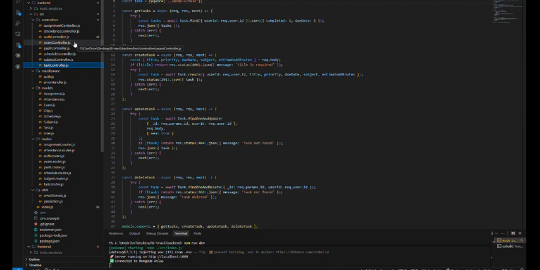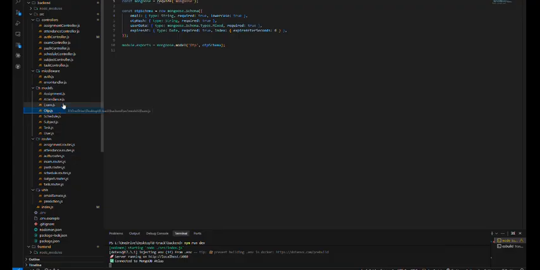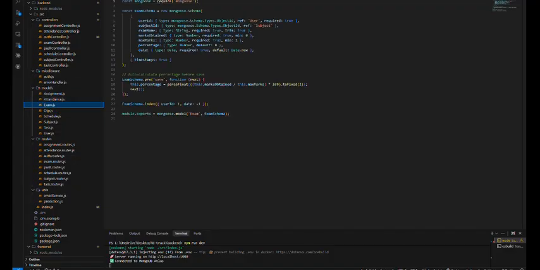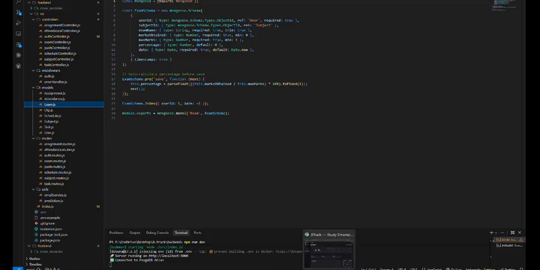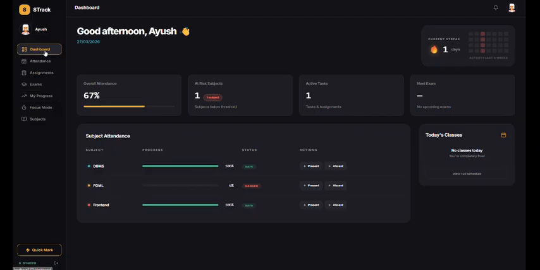In conclusion, 8track is more than a simple to-do list. It is a meticulously engineered full-stack application designed to handle the exact friction points of student life. Building this project pushed me to master REST APIs, stateless authentication, complex data modeling, modern React architecture, and MongoDB. So thank you for your time.